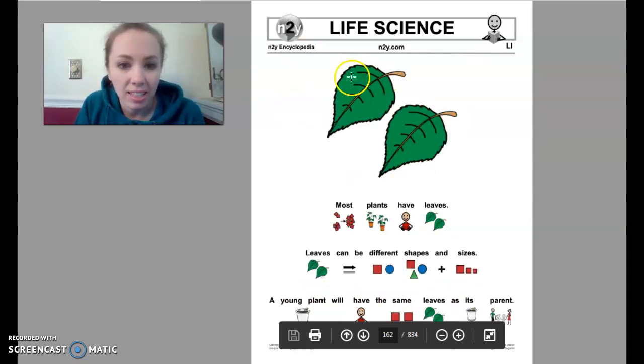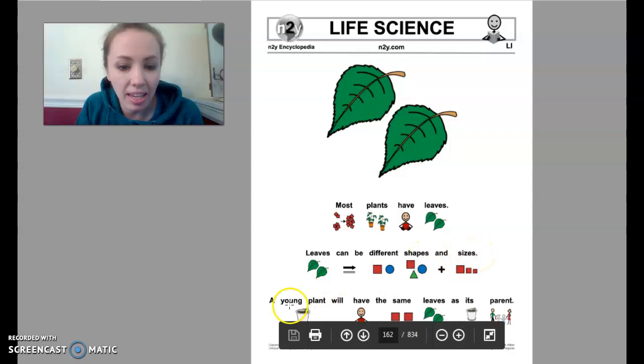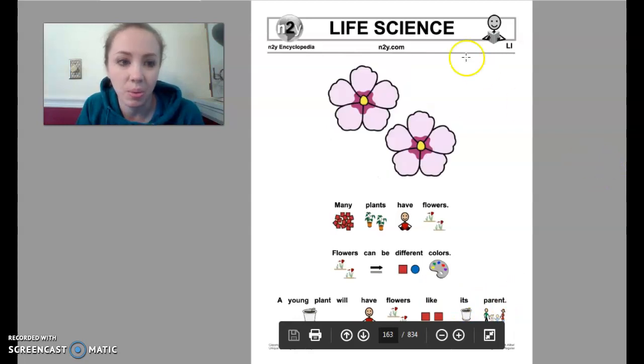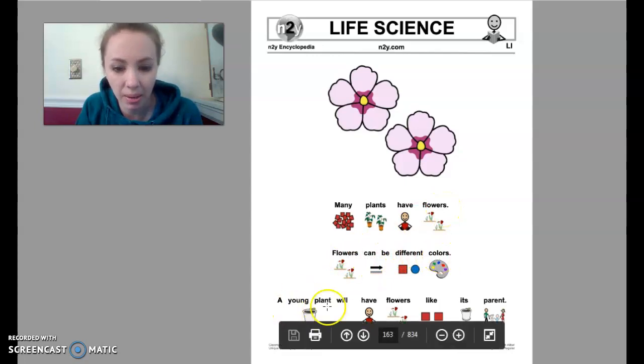What are these? Yeah, these are the leaves of the plant. It says most plants have leaves. Leaves can be different shapes and sizes. A young plant will have the same leaves as its parent. What plant part is this? Good, flowers. Yes, many plants have flowers. Flowers can be different colors. A young plant will have flowers like its parent.